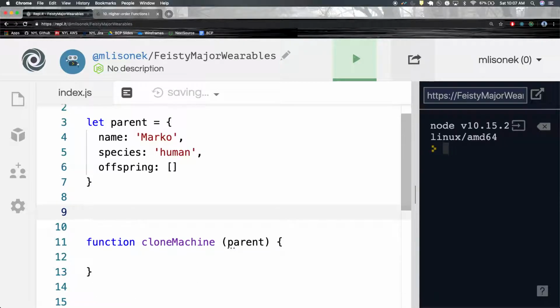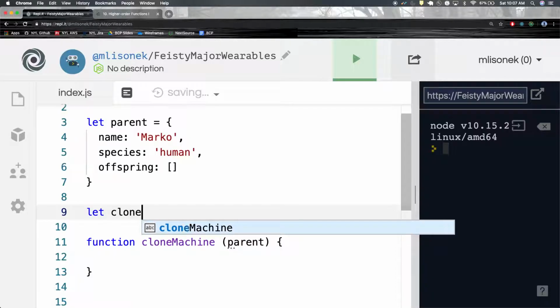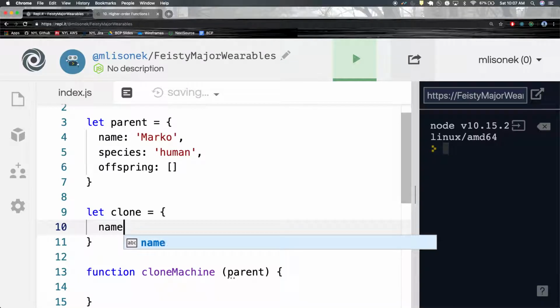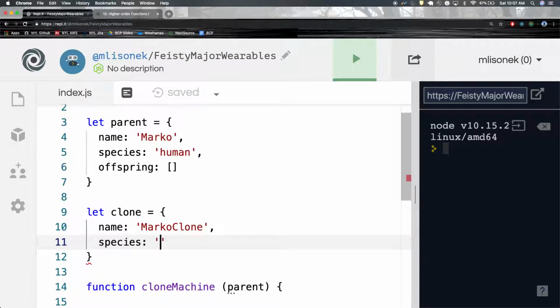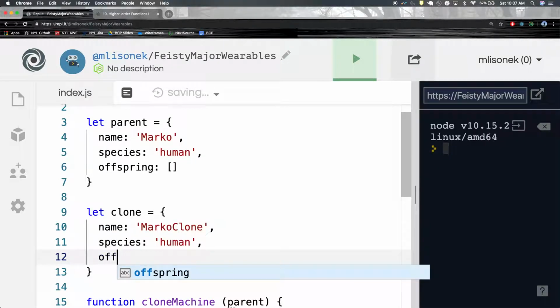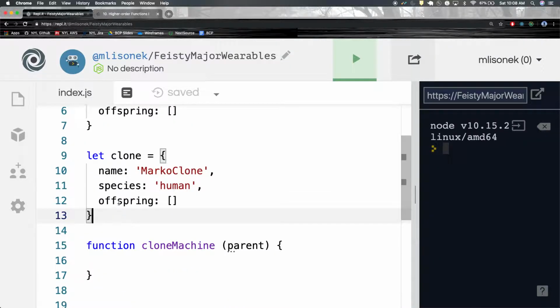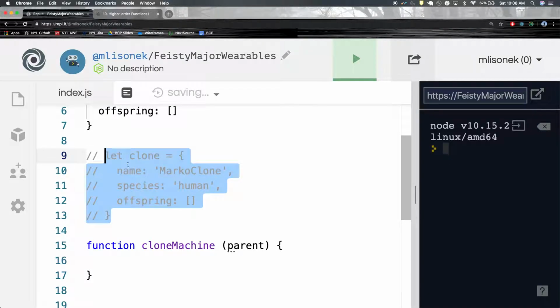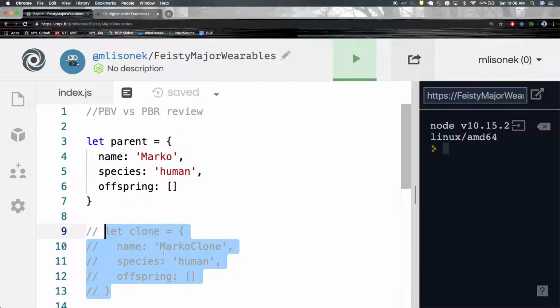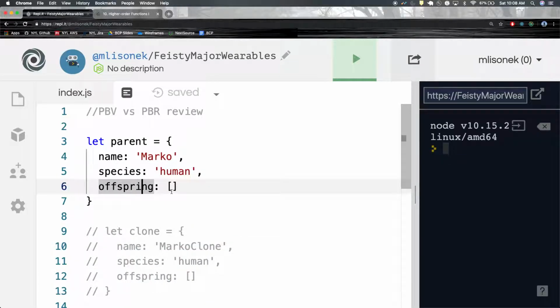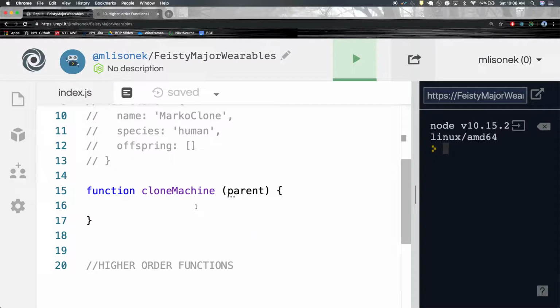And then the results, the thing that I'm returning, should look like this, right? But also, I want to push this name into this array, into the parent's offspring. So how do we do this?